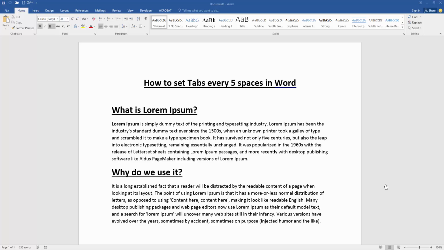In this video, I am going to show you how to set tabs every 5 space in Microsoft Word. Let's get started. Firstly, we have to open a Word document and take some paragraphs. Now we want to set tabs every 5 space.